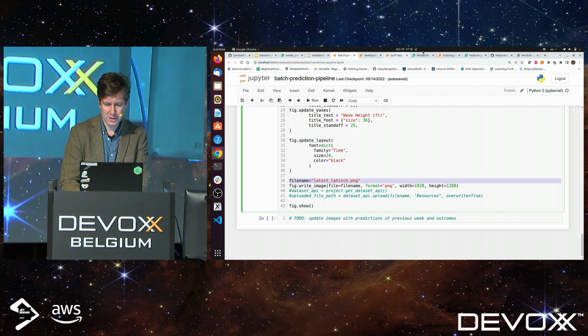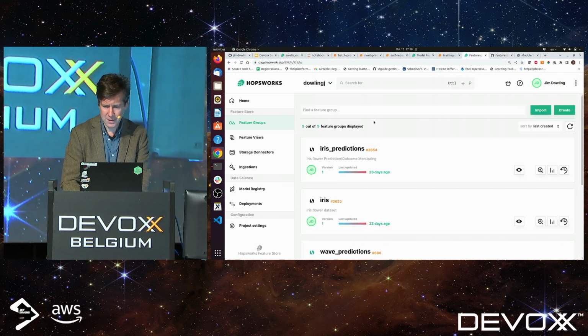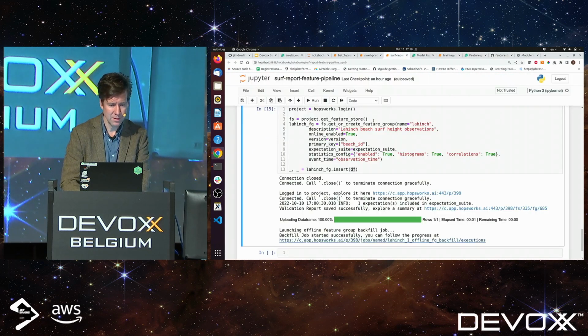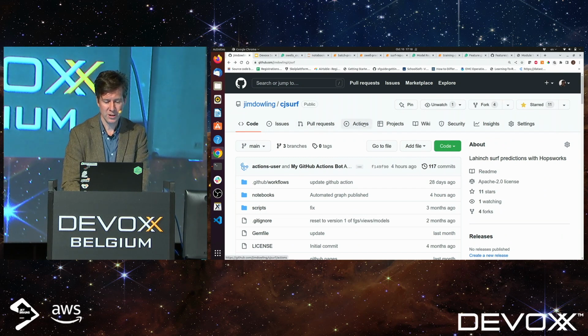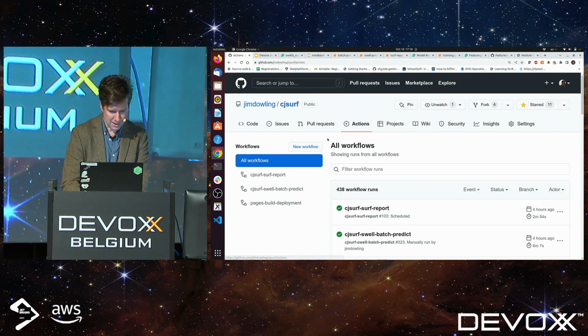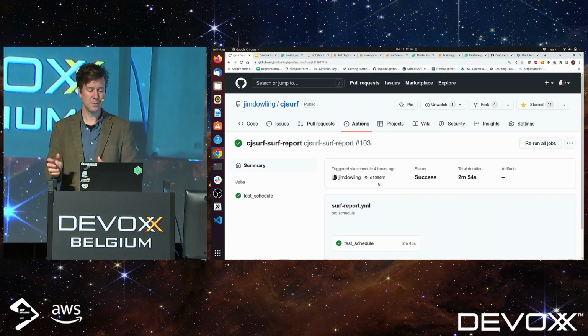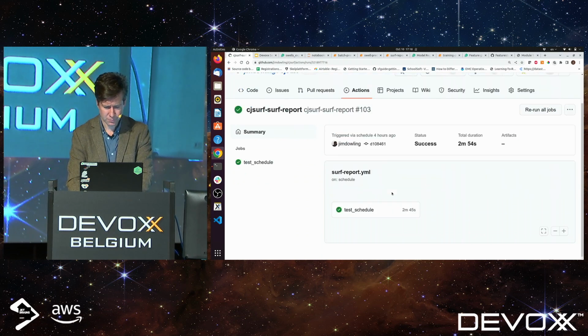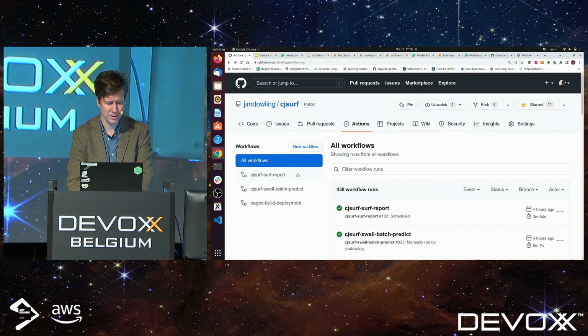So the last thing we'll look at is the GitHub Actions itself. Okay, back here. So we have these GitHub Actions here, and you can see I have this one called CJSurf report. This is the one that goes out to the Lahinch website and downloads the height of the waves. And you can see when I ran out of disk space, I got a few errors there.